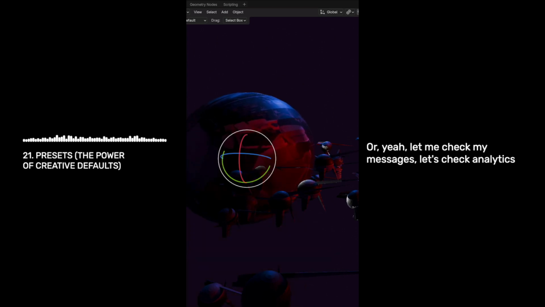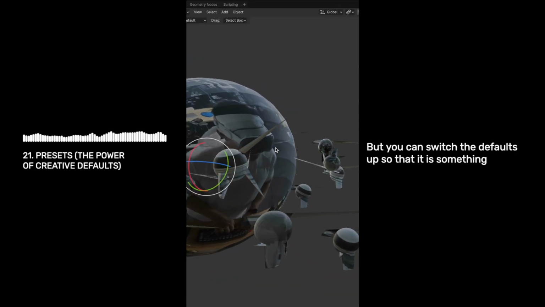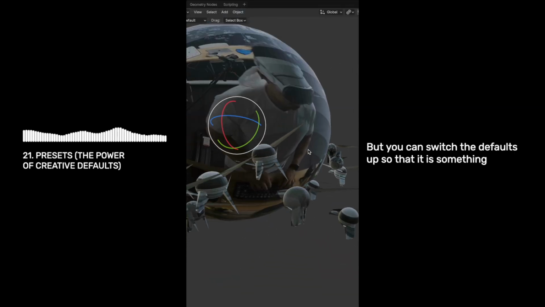Or yeah, let me check my messages. Let's check analytics or something like that. But you can switch the defaults up so that it is something a little more productive.